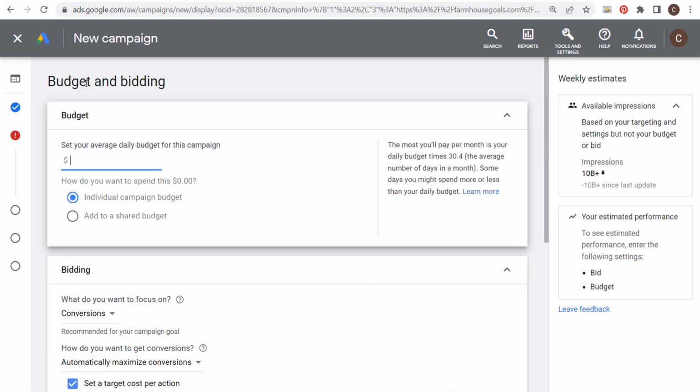Next, you want to set your average daily budget. Now you'll see right here, the most you'll pay per month is your daily budget times 30.4, the average number of days in a month.